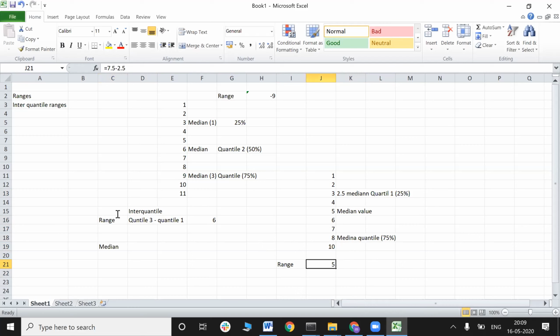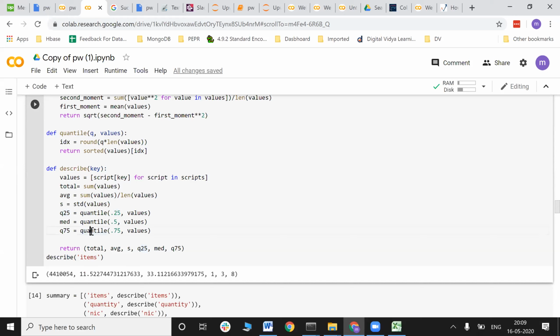That is what you can see here: 0.25. So if you want to directly find the value at 0.25, the value at 0.5, and the value at 0.75, directly it is going to get it. You just have to pass all the list of values and you will get the quantile ranges.